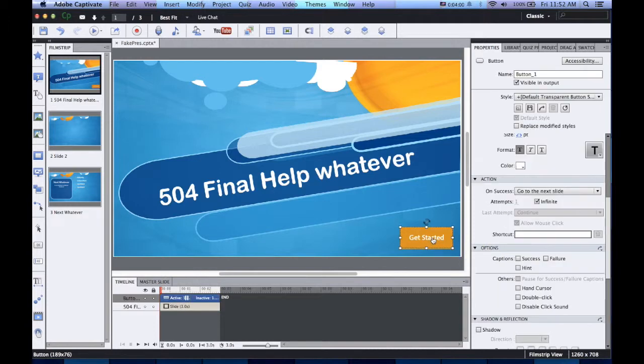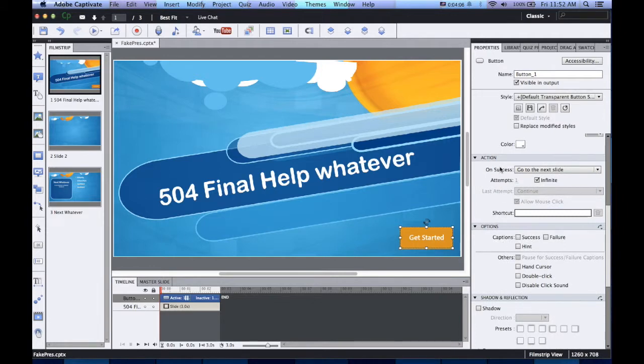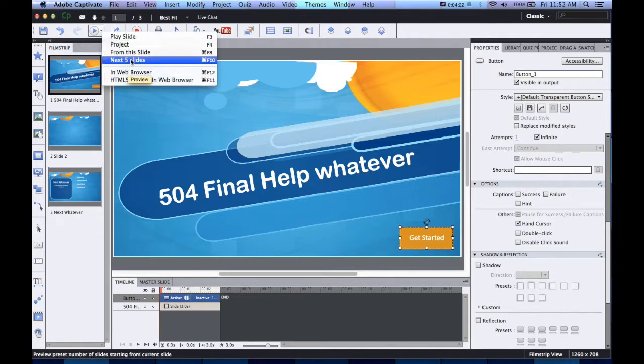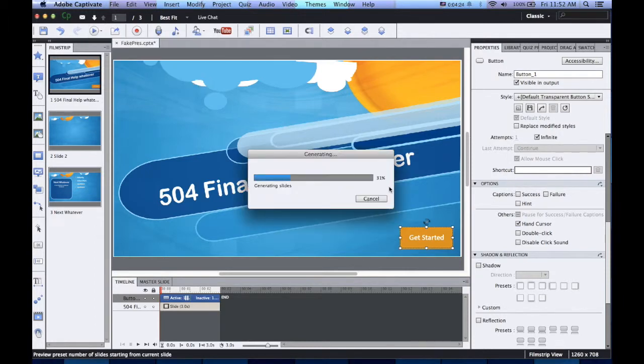Well, I need to fix this button so people know it's actually a button. Well, over here, so we've gone to the go to the next slide. Under it says options. We can caption on success, say, oh, you did great or whatever. We don't need that. What we want is the hand cursor. So let's just look at it now. Preview it now that we click the hand cursor.